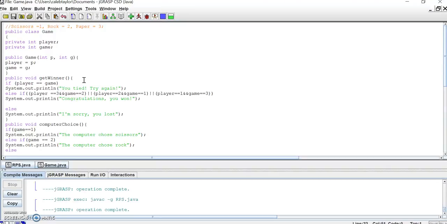And so the way that this actually works is when the player inputs rock, paper, or scissors, it will be designated an integer, either 1, 2, or 3. And then the method will run through those and tell you whether the player won, tied, or lost. And so that's what getWinner does. And then it will print out "you tied, try again," "congratulations, you won," or "I'm sorry, you lost."